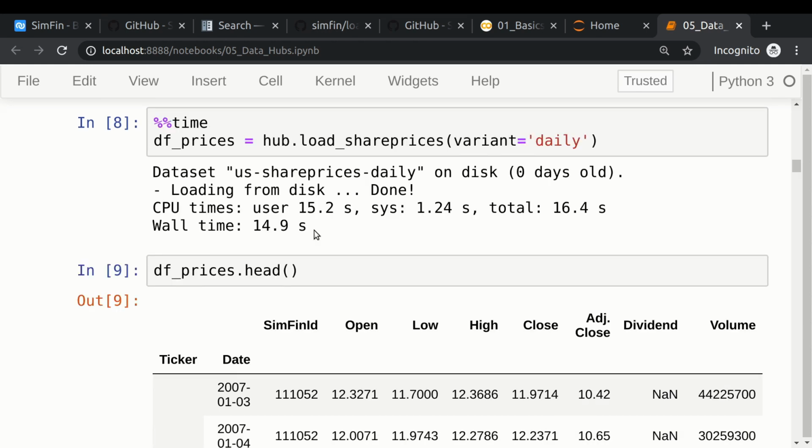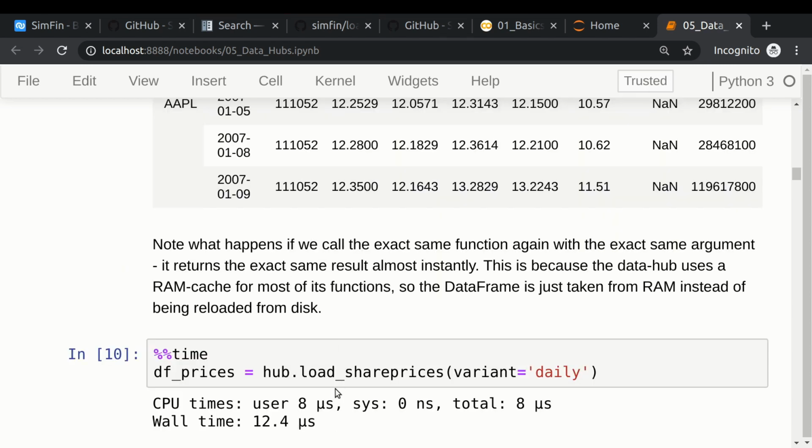And you can see that if we already have it on disk, then it takes about 15 seconds to load it. But if we call this load share prices function from the hub object again, then because it uses a RAM cache as well, it can return the data frame almost immediately. We don't have to wait another 15 seconds. This also means that the data frames that the Stock Hub returns, you must never ever modify them, because even the internal functions for calculating signals will then use the data that you have modified. So if you by accident modify the data frame that it returns, then you just have to create a new Stock Hub object and start over.